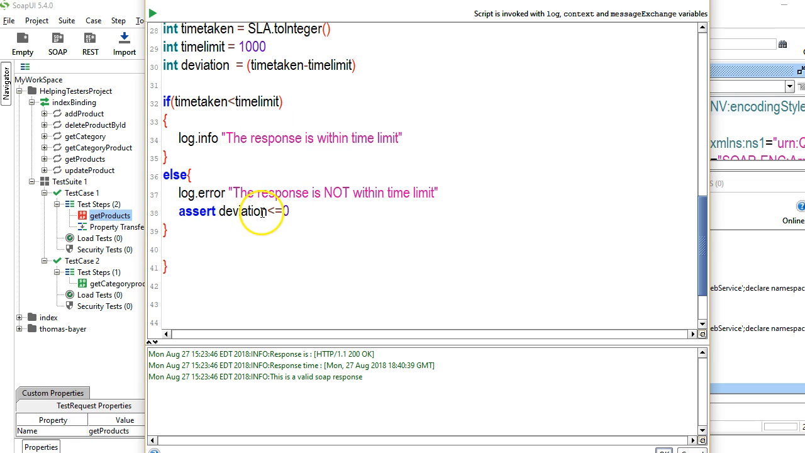That means the difference between the time taken and the time limit should be less than or equal to 0. So how can it be less than? Only when the time taken is less than time limit. Only in that case it can be less than equal to 0. Otherwise, what message are we going to say? SLA timeout. So there was a timeout which took place, so we can give any message to report this particular condition.